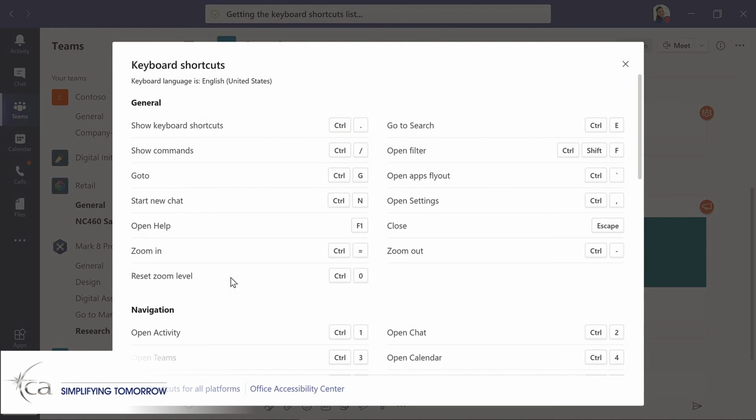And that's our look at getting started and saving time and effort with Microsoft Teams.